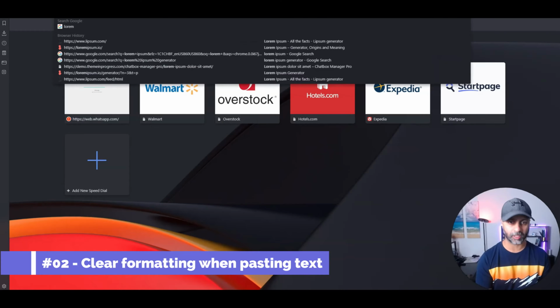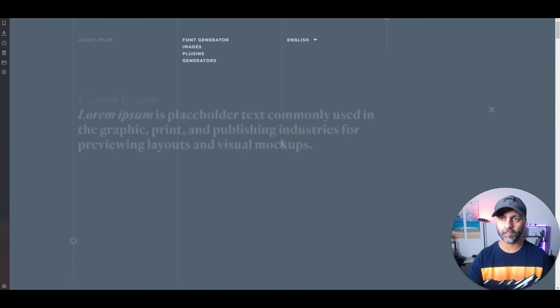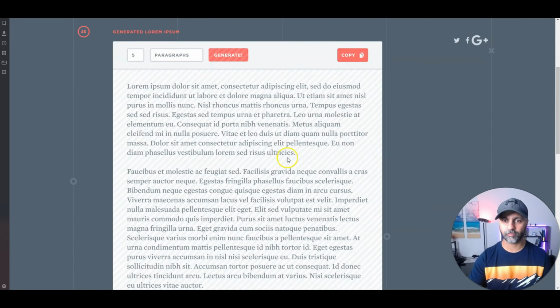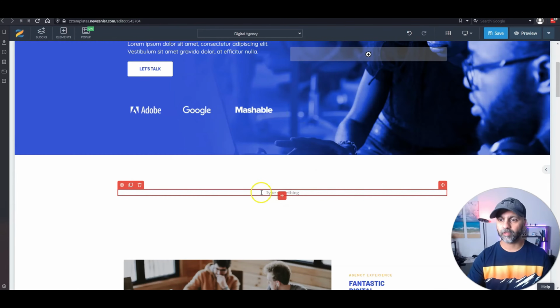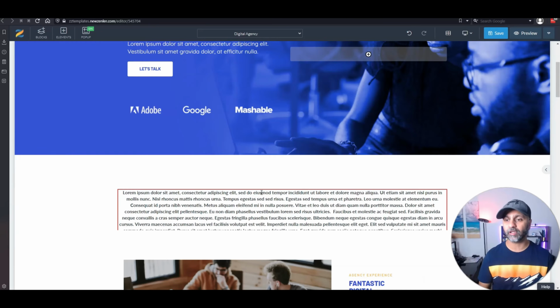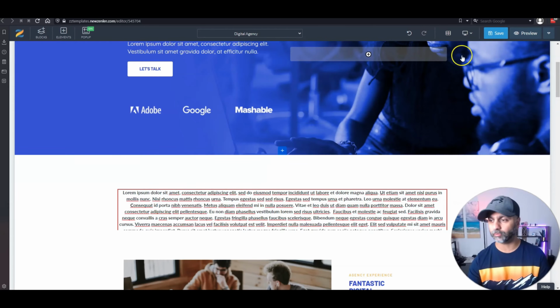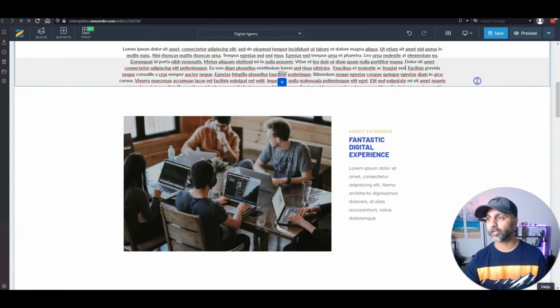Open up something else. Let's go to this one right here. I'm going to say generate 5 paragraphs of text. Let's copy this. And then when you want to paste it, instead of just using Control V or Command V to paste it, I would suggest you try Shift Command V, and that pastes the text but strips out the formatting, so you don't have to first paste it in Notepad and then paste it in New Zenler. So that's just a little trick to remember.